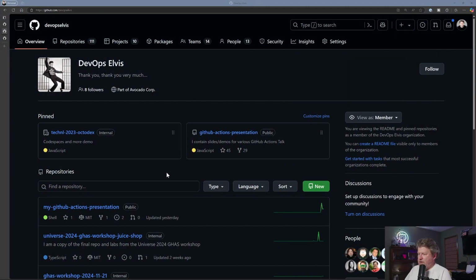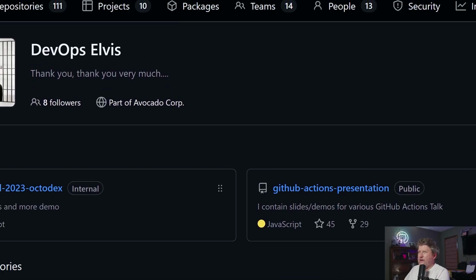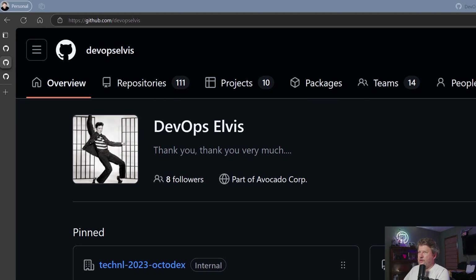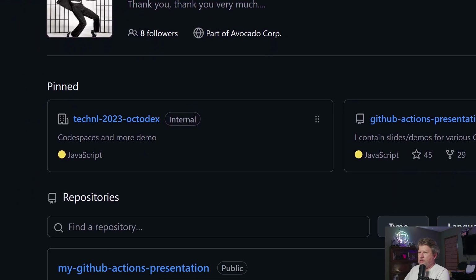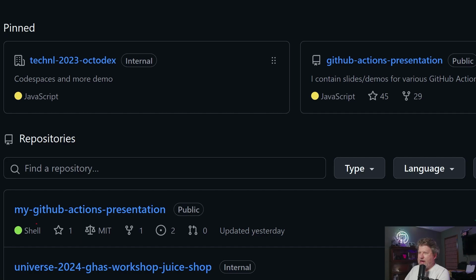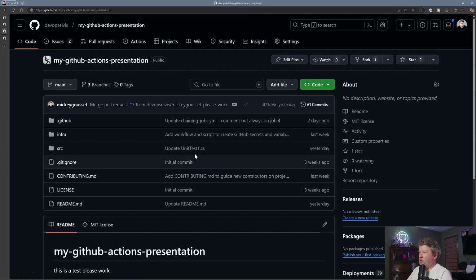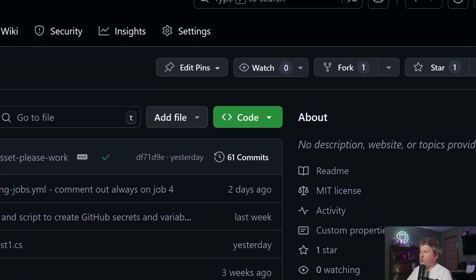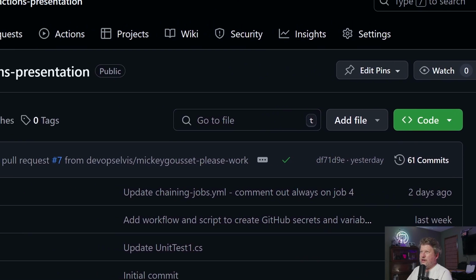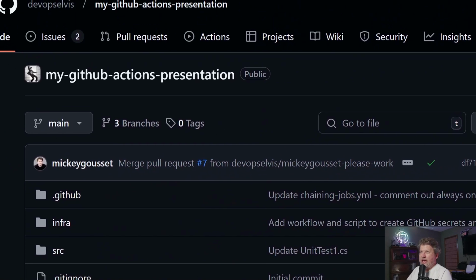So if we switch over, here we are again in my GitHub Actions DevOps repository. And we have the My GitHub Actions presentation repository. That's the public repository that we've been using for all the different demos that we're doing in this series. It's public, so please, I encourage you to fork it, I encourage you to star it, I encourage you to even contribute back.